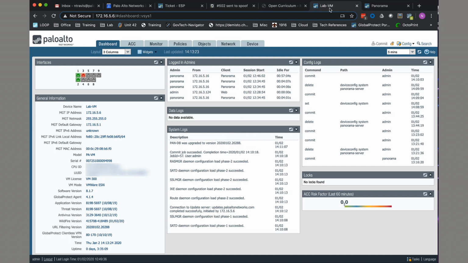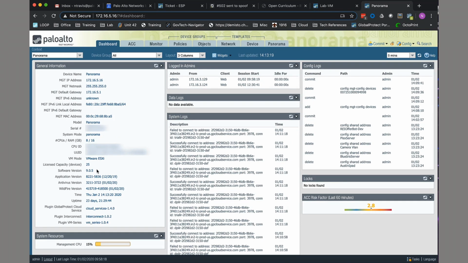So first thing I want to do, I want to confirm the versions of my software. Looking at my firewall here, it is on 8.1.7, and then Panorama is on 9.0.5. What we're looking for is Panorama has to be either the same version or a newer version of the firewall that we're doing this on.